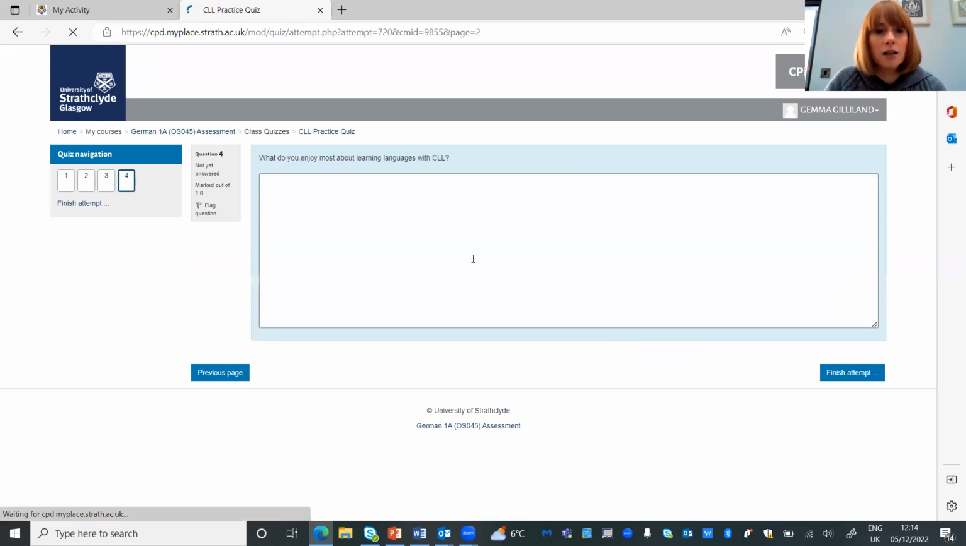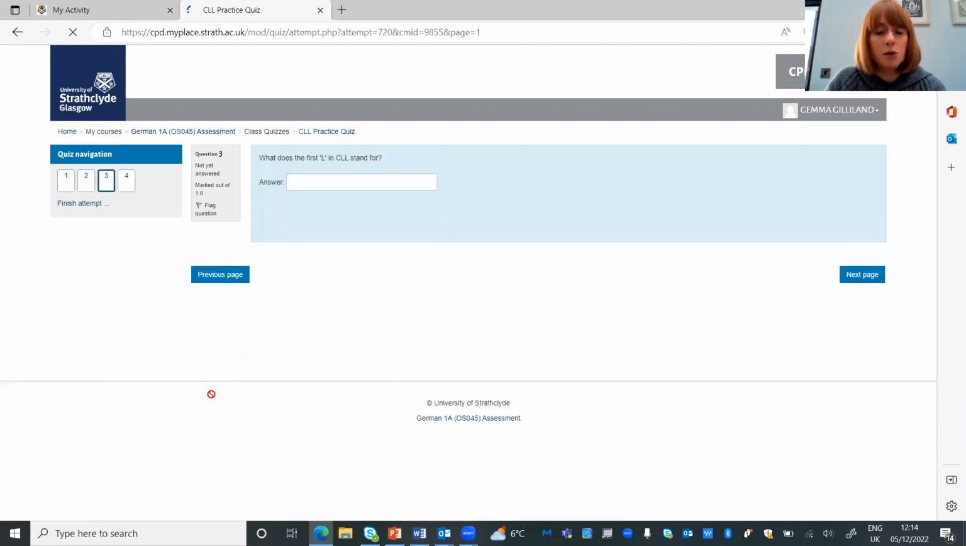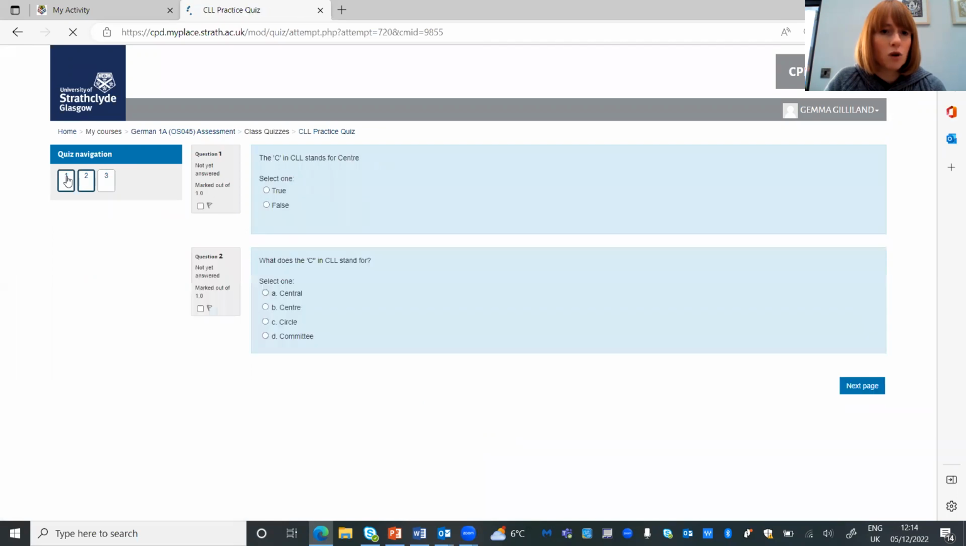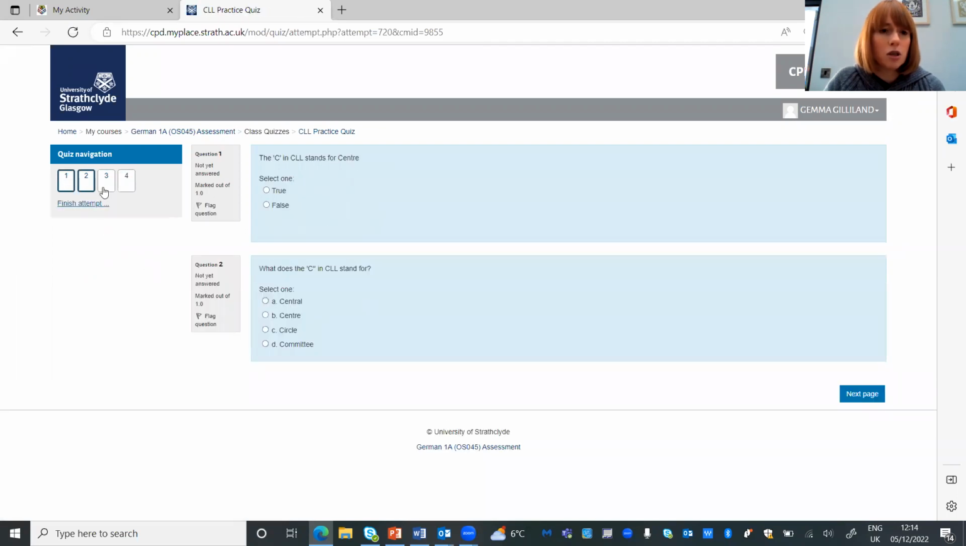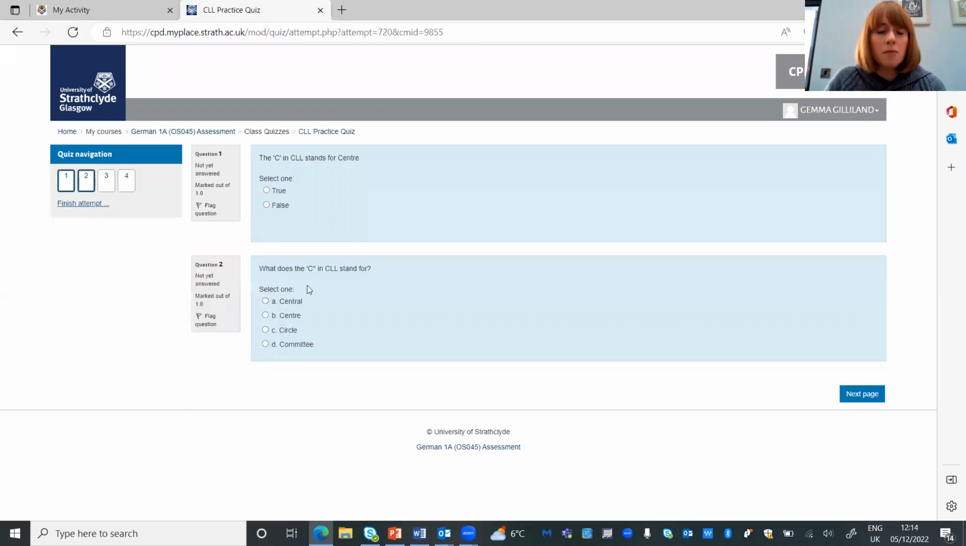Next page again, it'll take you on to question 4. So this only has 4 questions and you can navigate your way through. You can use the previous page button and the next page button, but you can also click on the specific questions here. Question 1 is on the same page as question 2. Question 4 is on a page on its own. So it's up to you how you best want to do it. You might prefer to do the written part first or the reading part, however you prefer.